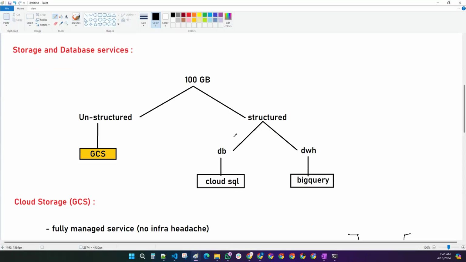If you wanted to store the structured data, you can store it in Cloud SQL as well as BigQuery. So let us see what Cloud SQL is and how to store the data into Cloud SQL. Cloud SQL is nothing but one of the database management services, DBMS.